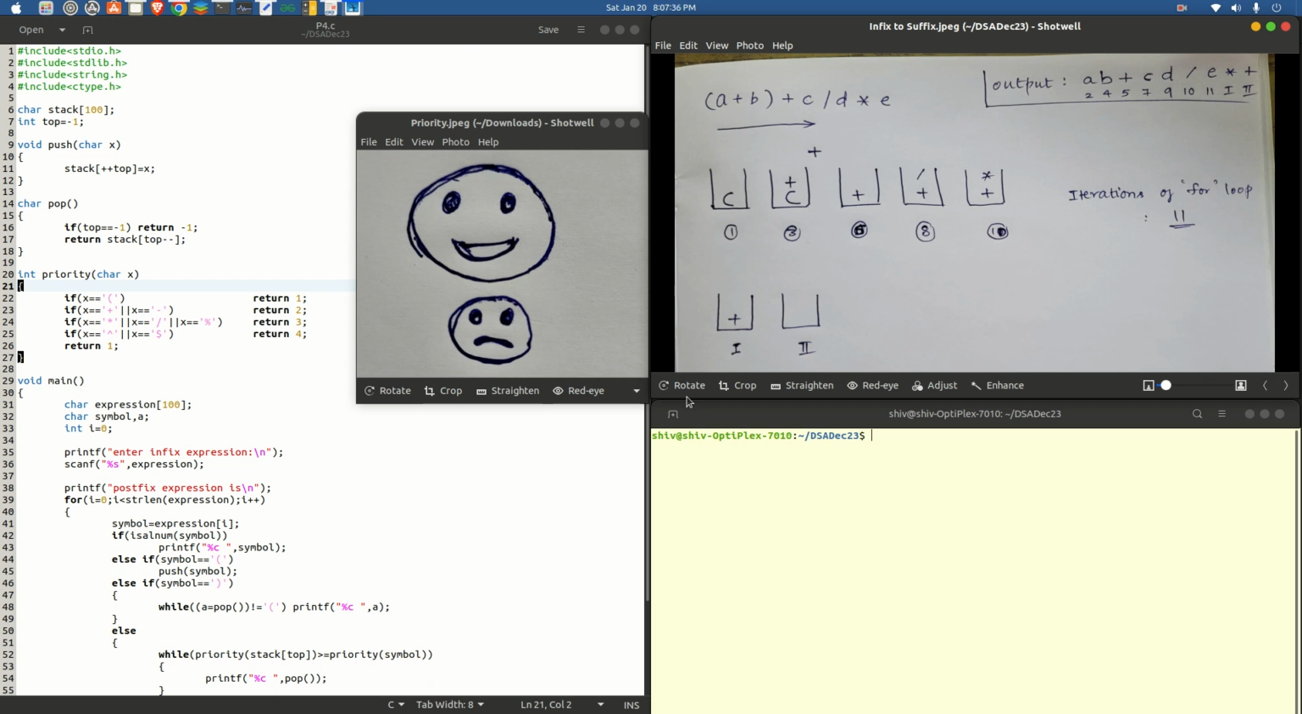In this video, let us try to learn and understand the concept of conversion of infix expression to suffix or a postfix expression. If you are following the VTU syllabus, this is program number 4. Let us have a brief introduction about the program.